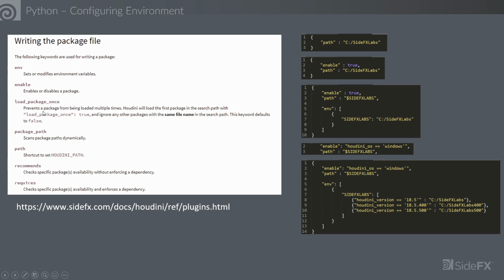Load package once is really useful if you have package files that are placed in multiple locations, which might accidentally load packages multiple times. So let's say you have 2 versions of SideEffects Labs installed. You have one that lives in the Houdini install, and you have one that lives in documents. It would load or try and load both of those, but if you use the load package once keyword, it's only going to load that once.